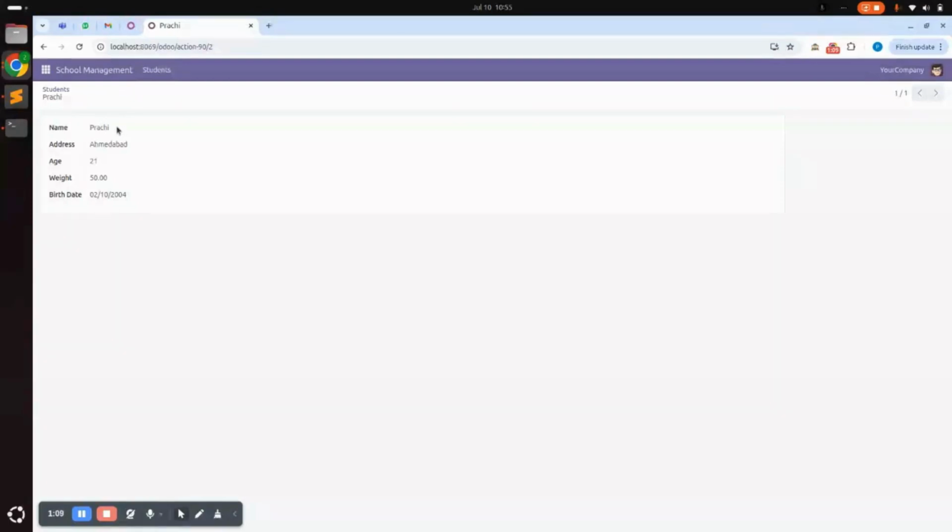So that's how you can prevent users from deleting records in Odoo 18 by using the delete equal to false attribute in the form view. And by giving delete equal to true, users will be able to delete the record.